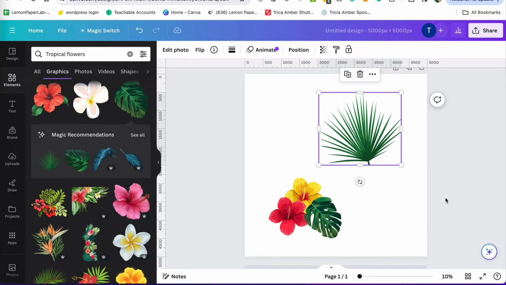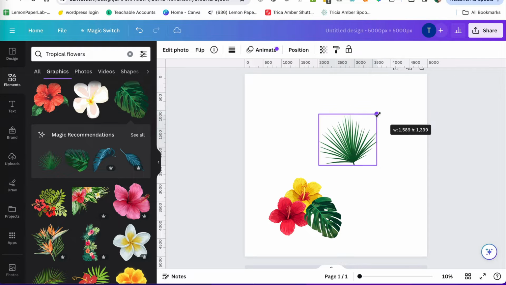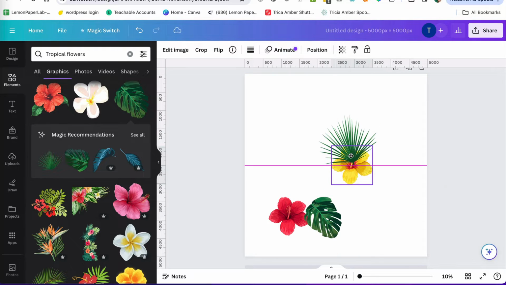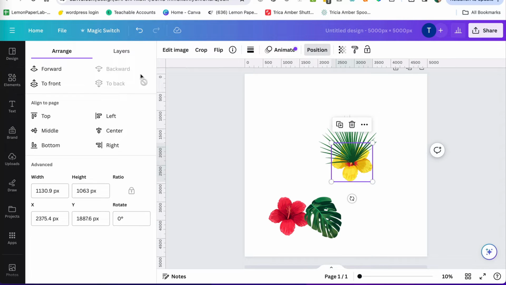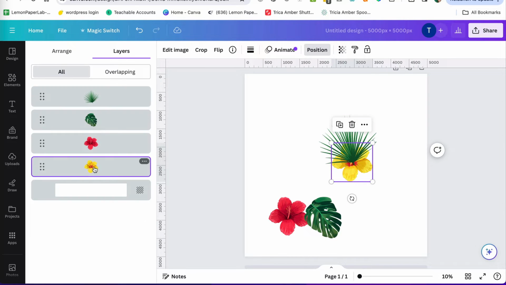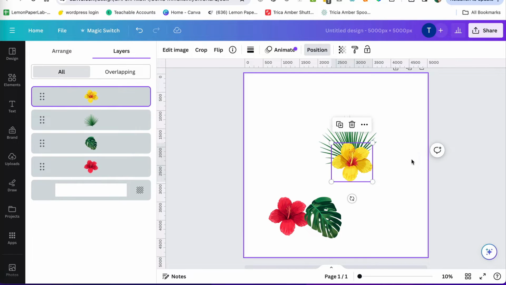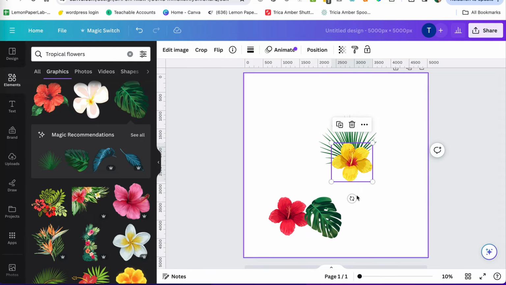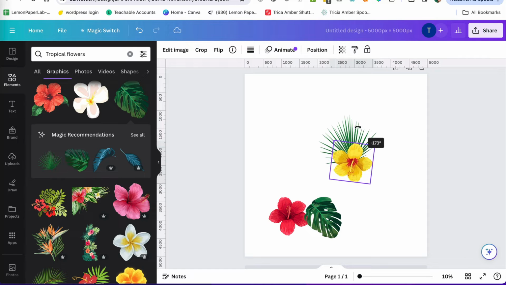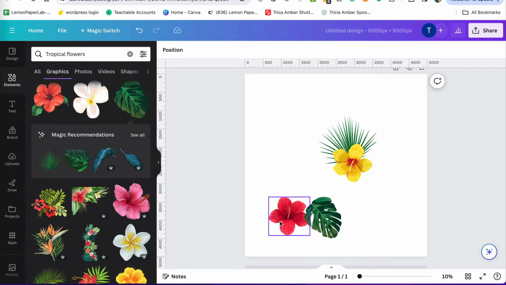So the first step that you want to do is position your elements on your canvas, but you want to stay within the bounds of your canvas to start with. So let's start positioning those elements. I want this yellow one on top. I'm going to click on position here, and you can always select the layers. We'll bring it to the top here. Maybe we rearrange or change the orientation there.